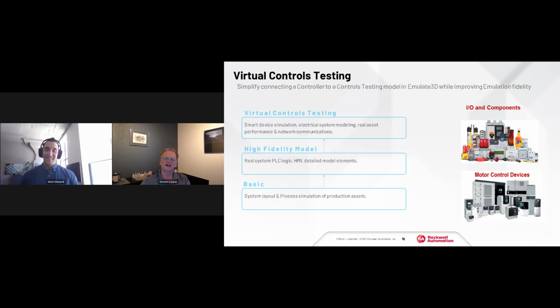So you also want to be able to focus on, can my controller meet the performance? Can my network handle the traffic? So all those aspects come into play.